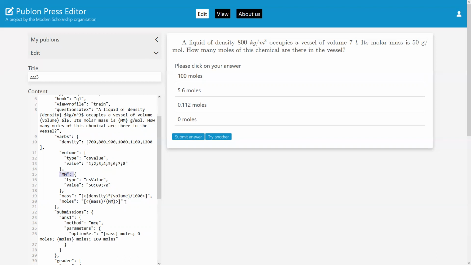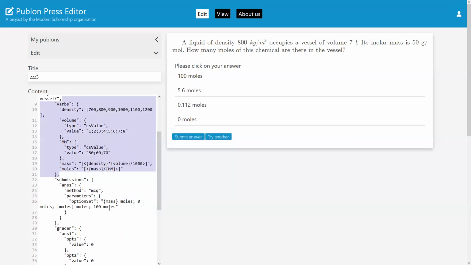If we were to switch the position, if we were to put moles ahead of mass here, then it would crash because it wouldn't know where to get mass from as yet. So mass has to be defined first. Reading this list of variables, you can see you can generate the original numbers, but you can also generate your solution. It's a little bit like reading through a solution here.